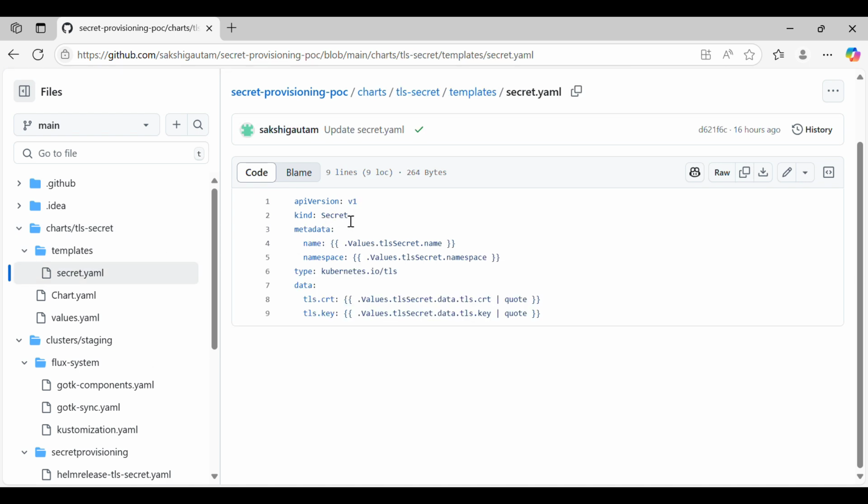So for creating the secret, the template that I have used is this. So kind will be secret. The name and namespace will be fetched from values.yaml file. So whatever we are going to install through a chart in our cluster, for that a helm release is there. The chart is what is available in the repository and we will be using it.